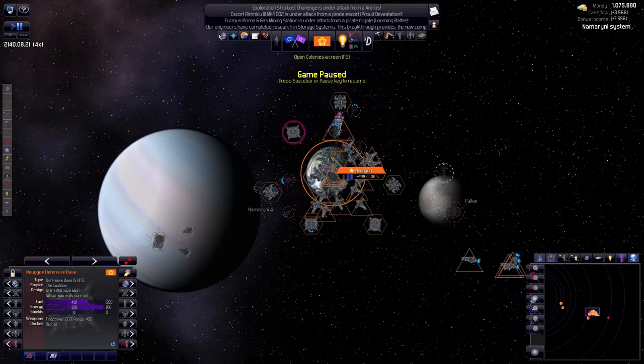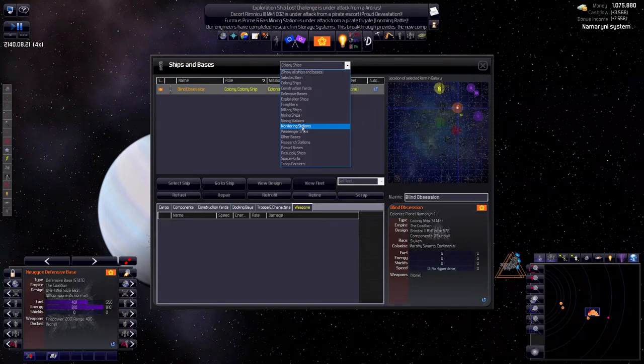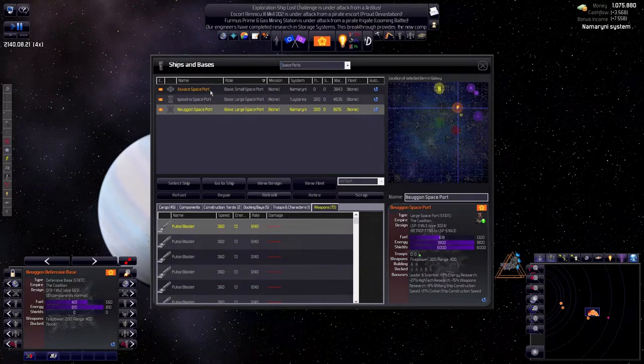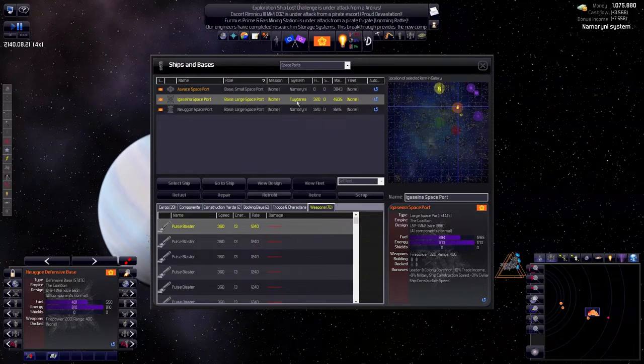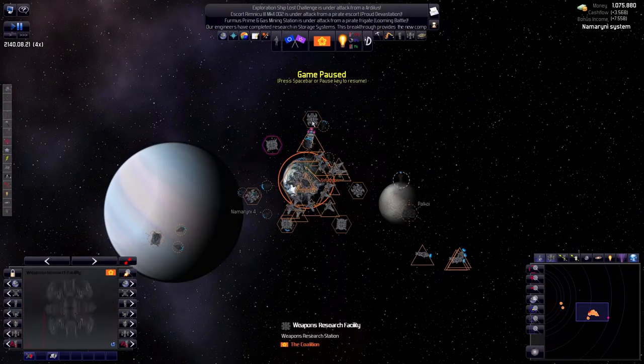Is there an easier way for me to do this? Like going in here and just going to star bases. These are all ships, bases, monitoring stations, resort bases, resupply, spaceports. Here we go. So you are being built. Can I see what your... If I retrofit you, I can't retrofit you from over here. That's quite annoying.